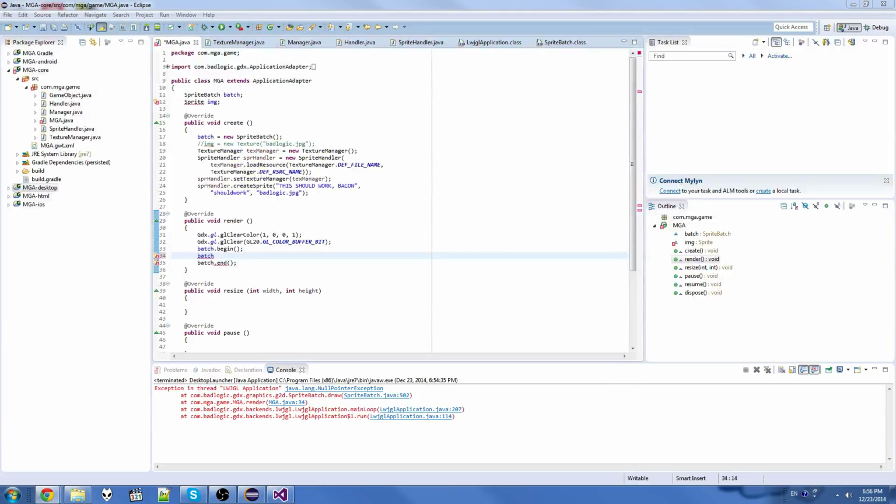Okay, let's try that. Once we do that, we will call it a day because we actually did a lot today. Oh, okay. In fact, do we even need a batch, if that is the case, since we're only drawing one sprite? I guess we do. Will that work?